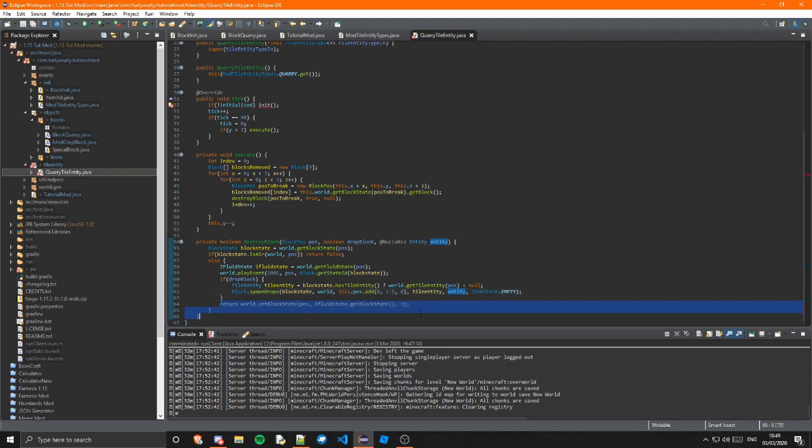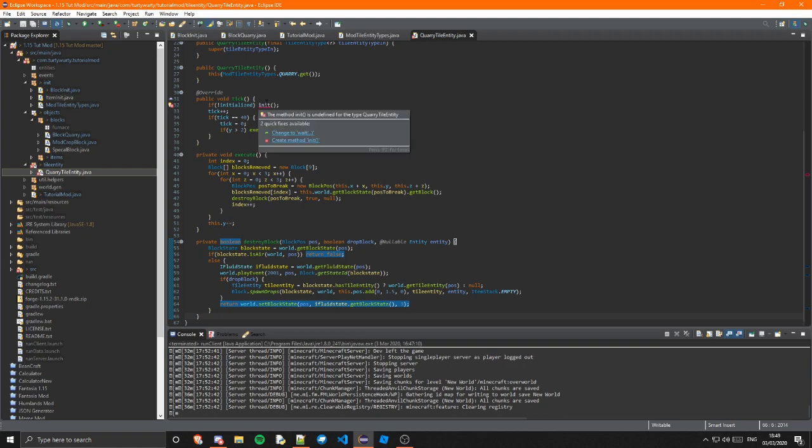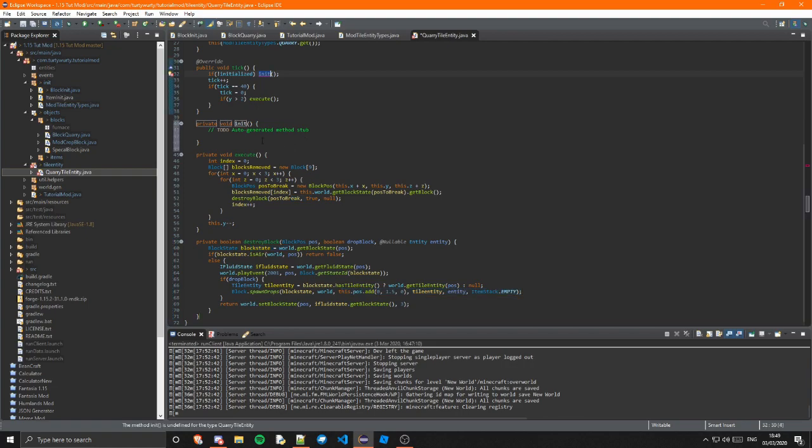And then after that you just want to return the world.setBlockState. So we're just setting the block state of the position to the fluid state, with the flag of free, which I believe updates fluids. Now obviously we still have an error, so to fix that we need to go ahead and create this init method, which is just a private void. So let's create that method.